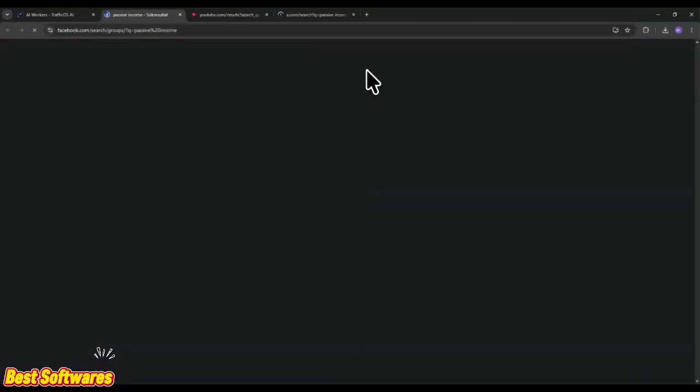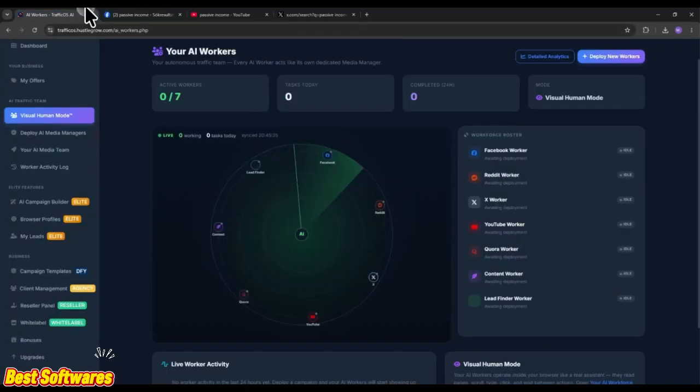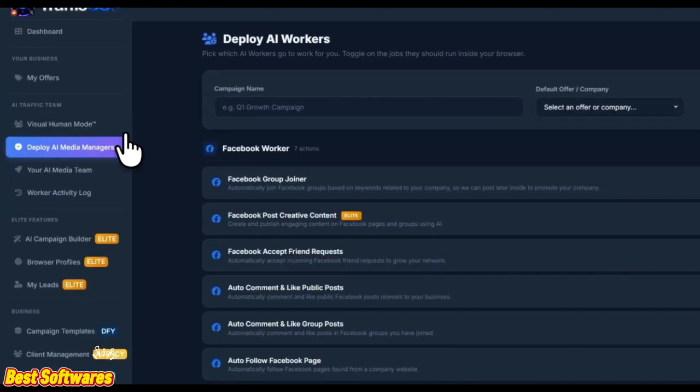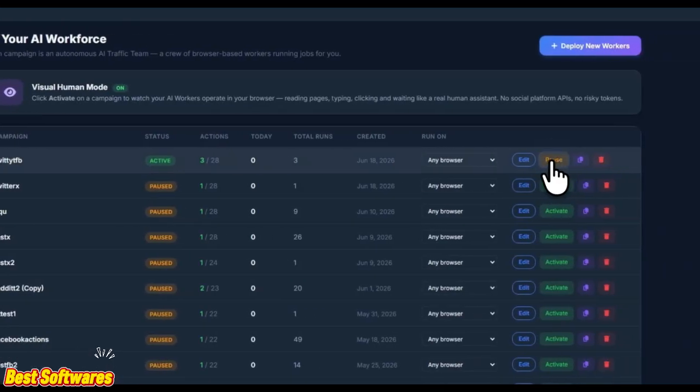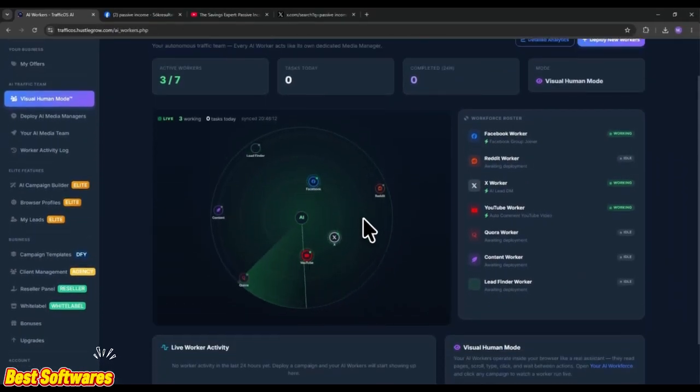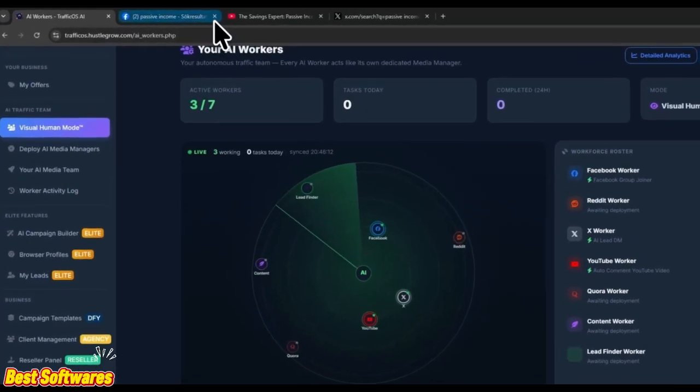And as you can see right now, we just activated a campaign and the workers went straight to work on 3 different platforms. And we can see in our radar right here that Facebook workers started doing groups joining and the X workers started lead DMing and the YouTube workers started commenting. This is really what TrafficOS AI is about here. And it's super, super powerful. And you get full control, like you see here, of the entire process.